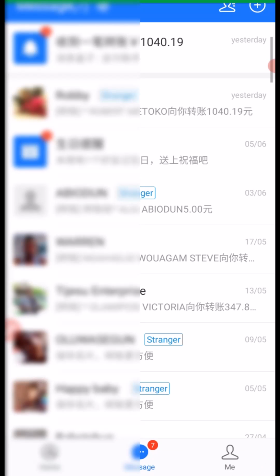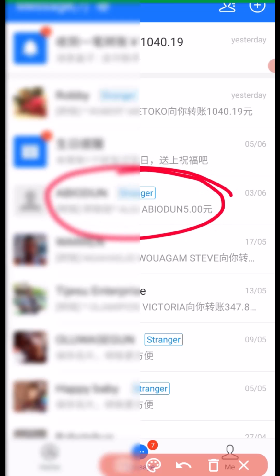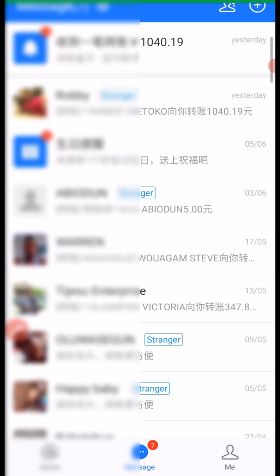At this point, you need to make sure that you choose the right contact so that you don't send money to the wrong person, because immediately you send this money, it's not going back. Okay. So the next thing you want to do is to click on the contact person that you want to send money to. So I'm sending money to this person right here. So you have to select the person.